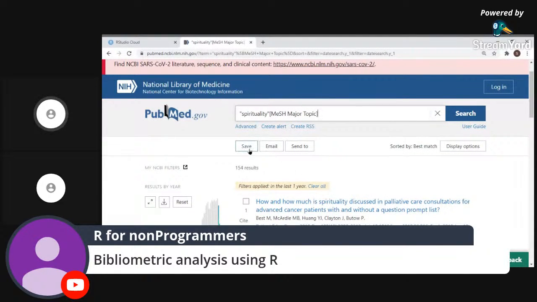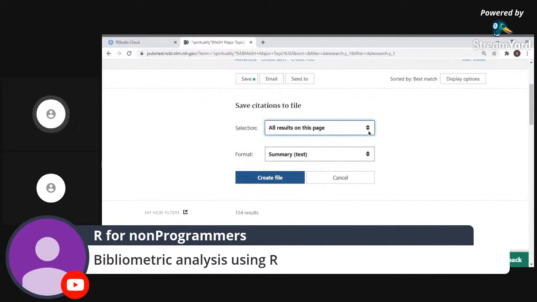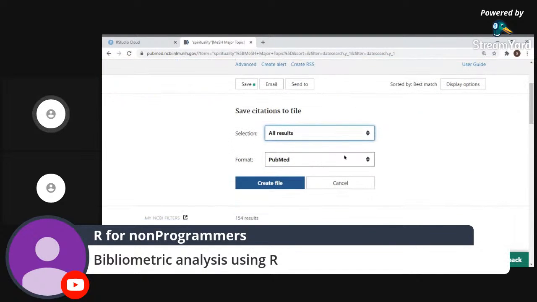So I would like to save it. I'll go to save, and I would like to save all the results in a PubMed format. From here, I will click create a file. I will repeat. I will click save. In the selection, by default, it is all results on this page. I will select all results, and the format is PubMed.